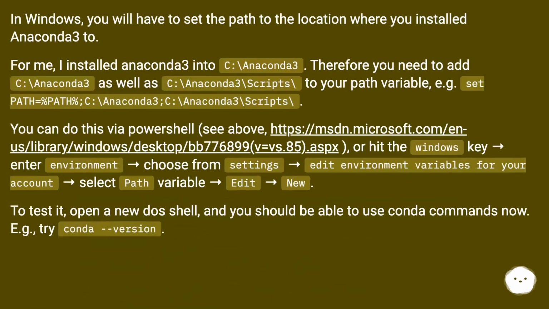In Windows, you will have to set the path to the location where you installed Anaconda 3. For me, I installed Anaconda 3 into C:\Anaconda3. Therefore you need to add C:\Anaconda3 as well as C:\Anaconda3\Scripts\ to your path variable, e.g. set path=%path%;C:\Anaconda3;C:\Anaconda3\Scripts\.